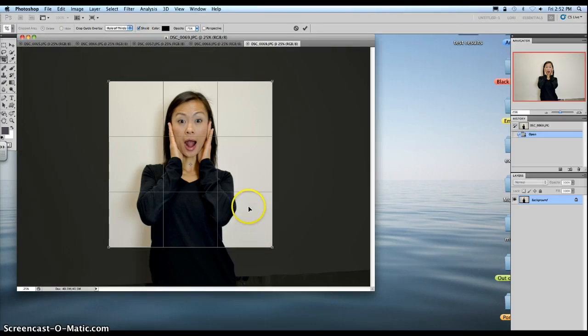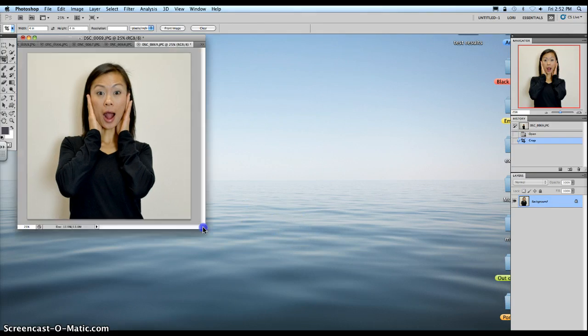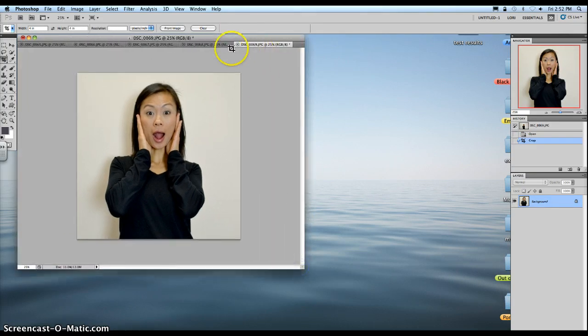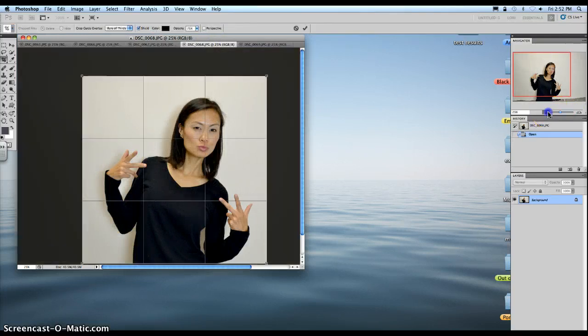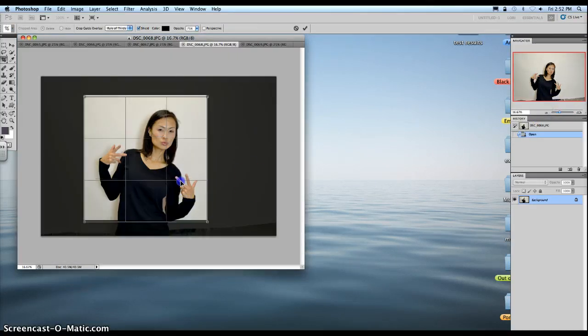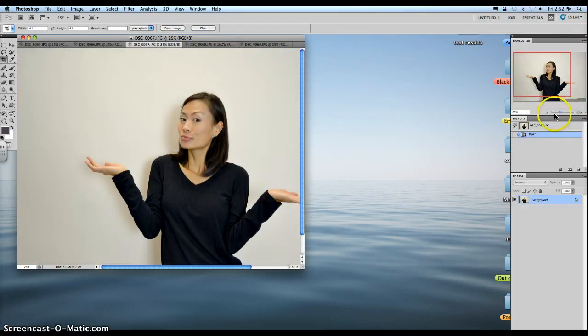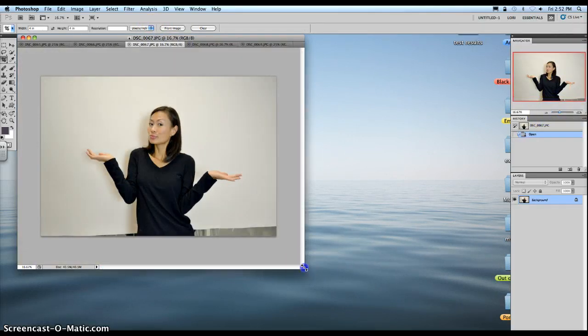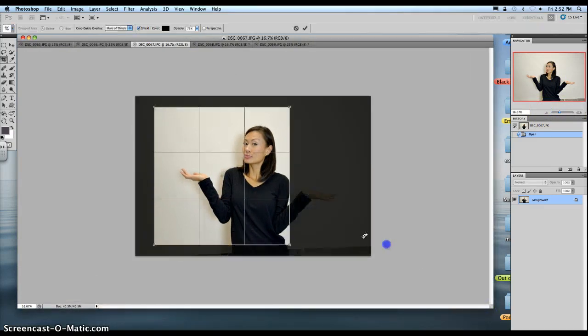and center and double click. Okay. And let's go ahead and do that for the rest of them. I'm going to zoom out here a little bit. I'm going to stretch this out so I can see what I'm working with.